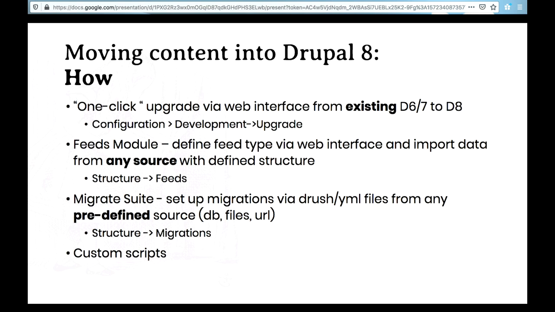And here's our tool set. In Drupal 8, the huge news is that we have a one-click upgrade that is based on the Migrate module. Everyone hoped for this one-click upgrade for many years, and some people still say it's just one click at the end. You have to do a lot of clicks before. We have a wonderful module that I love, which is called Feeds, where I can configure export, and then I can configure import and bring in data. And then we have the very, very powerful Migrate suite that can work with databases and files. It is targeted towards developers. And we also have an option for custom scripts, which are wonderful and very quick, but they're not reusable.